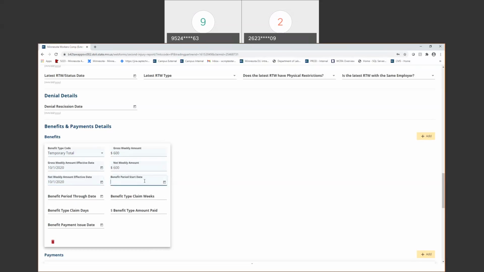My benefit period start date is going to be the first day that I paid this benefit type. So I'm going to go ahead and say that I started paying this on 10/1, which was her date of injury. And then I'm going to go ahead and say that I have paid benefits through the 21st in this instance.